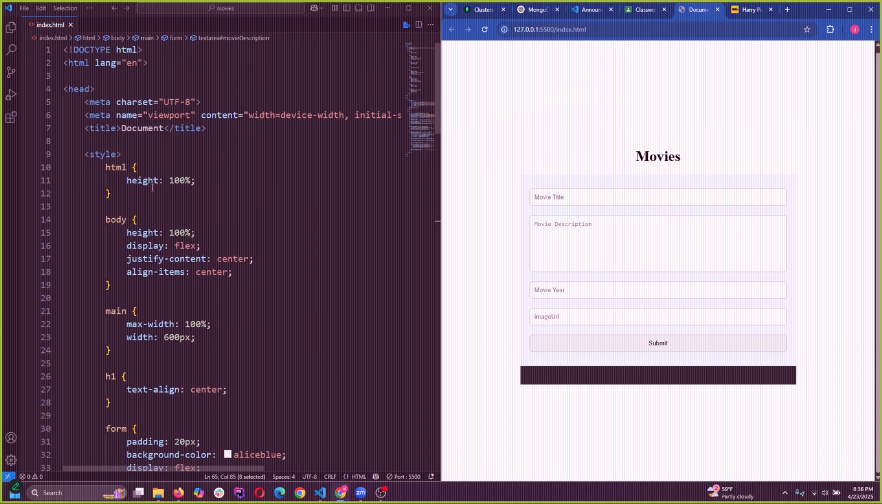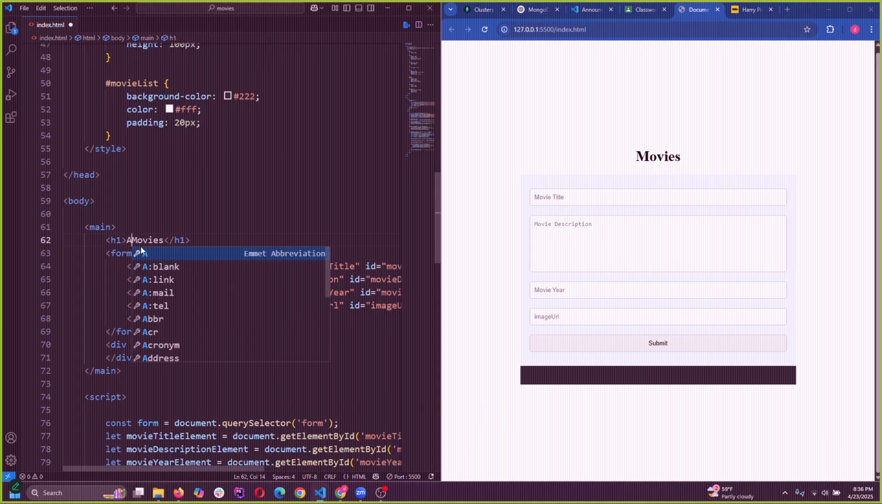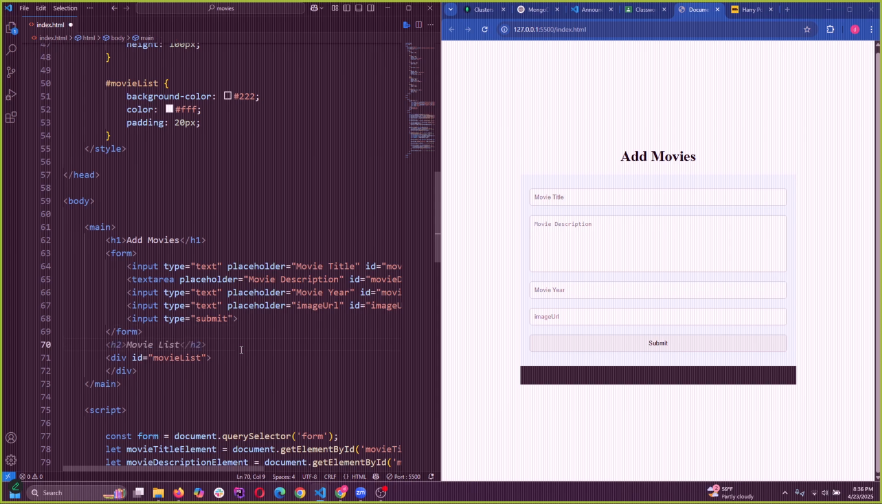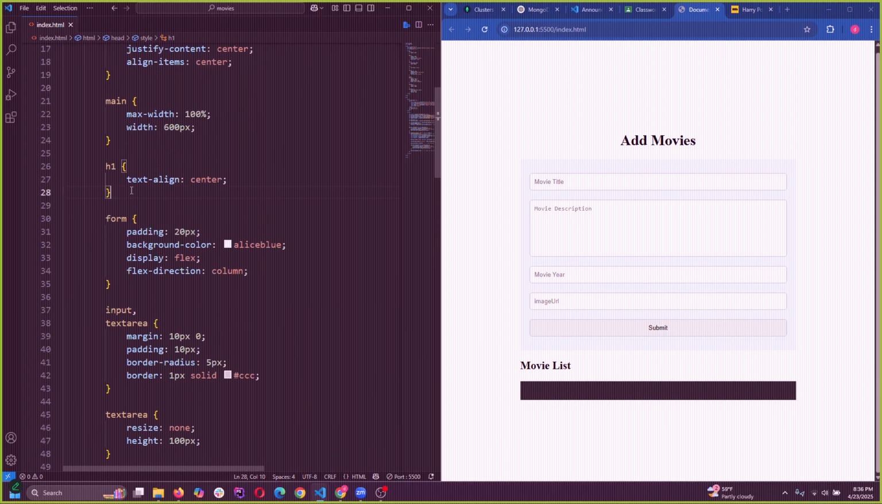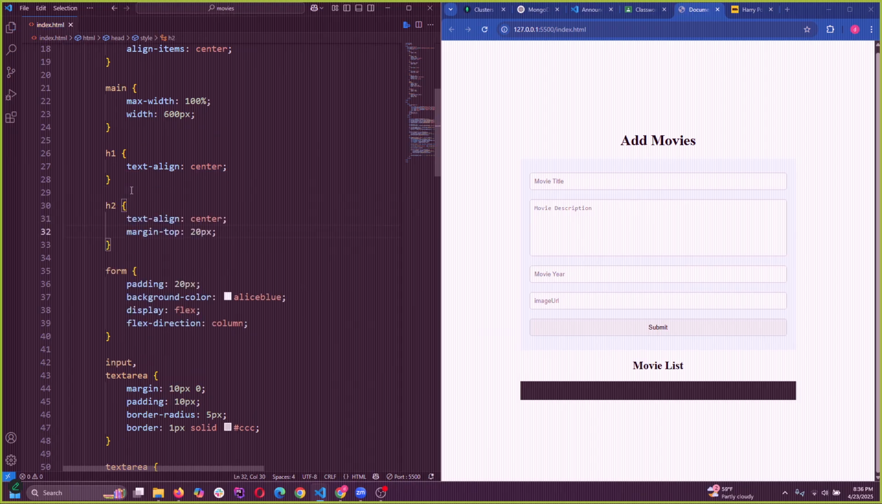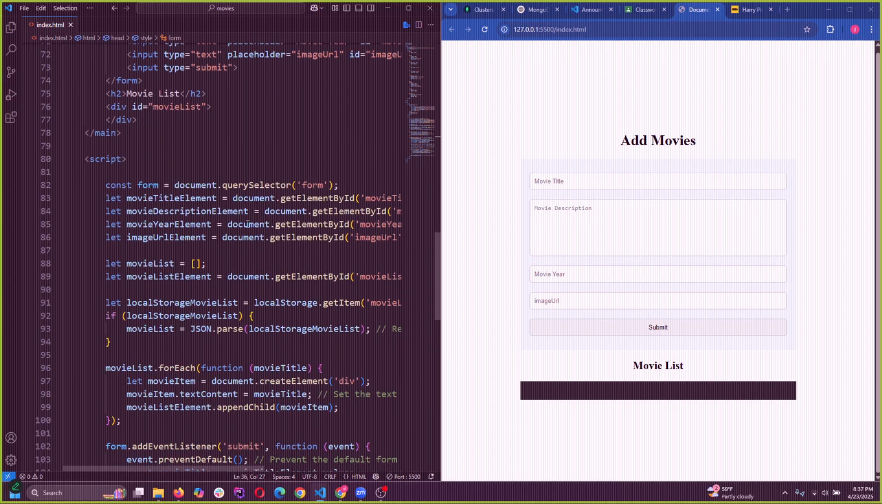Maybe for the top part here, instead of the movies, I'm gonna say add movies. And then in the movie list, maybe right above the movie list, write movie list. And we can make this H2, also text align center. So styling it a little bit, and now let's get back to the JavaScript.